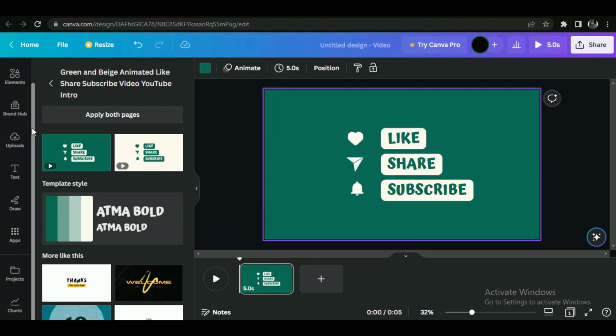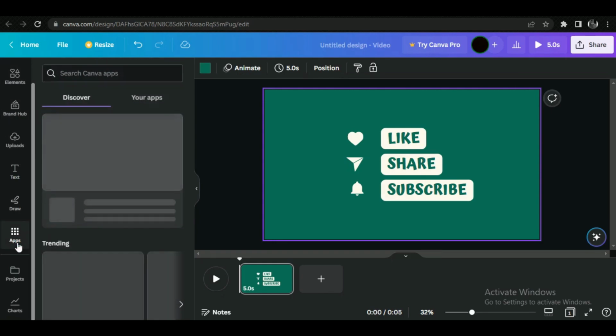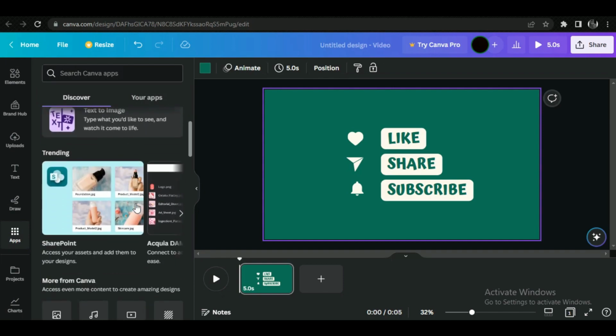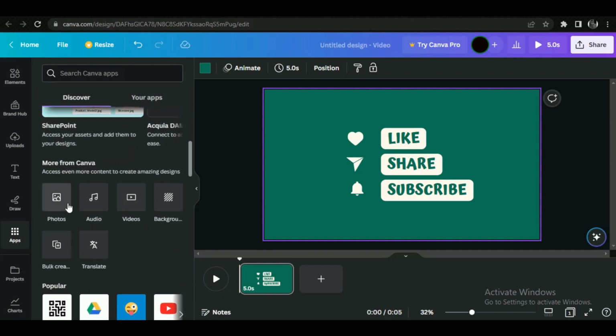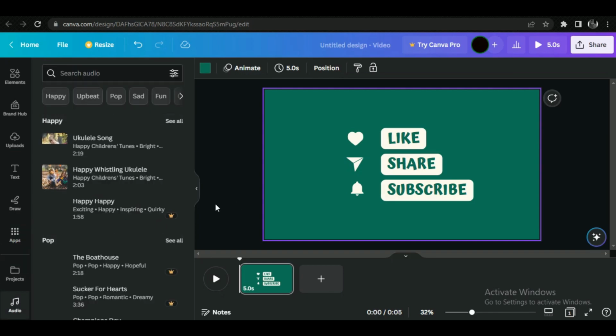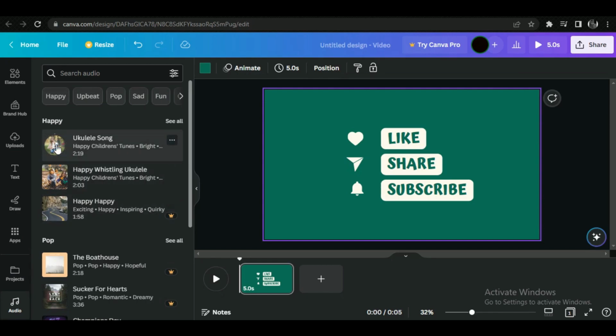Now, on the left side menu, scroll down a bit until you see apps. Just tap on the apps option and scroll down to see the audio option. Usually the audio option is available on the left side menu above the apps, but if you can't see it there, then it must be in the app section. So after that, after clicking on audio, simply select any track you want to add.